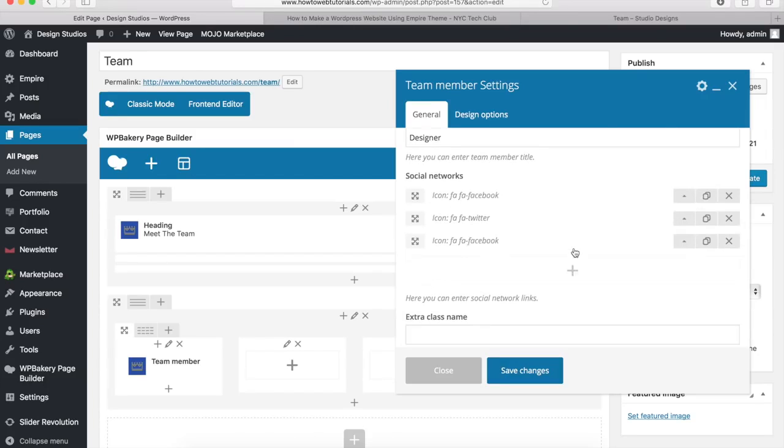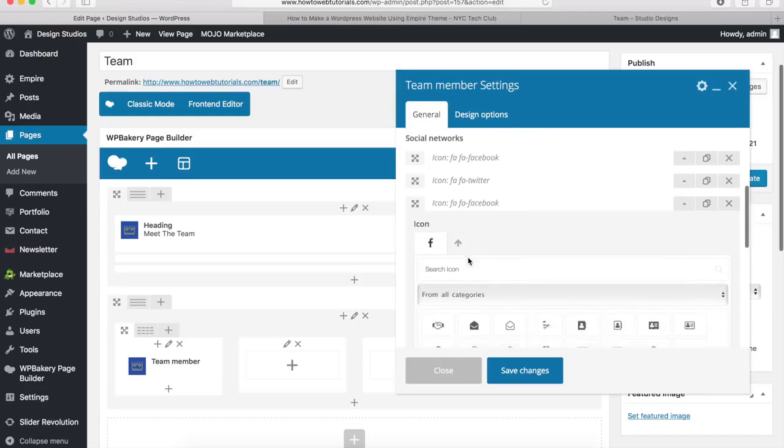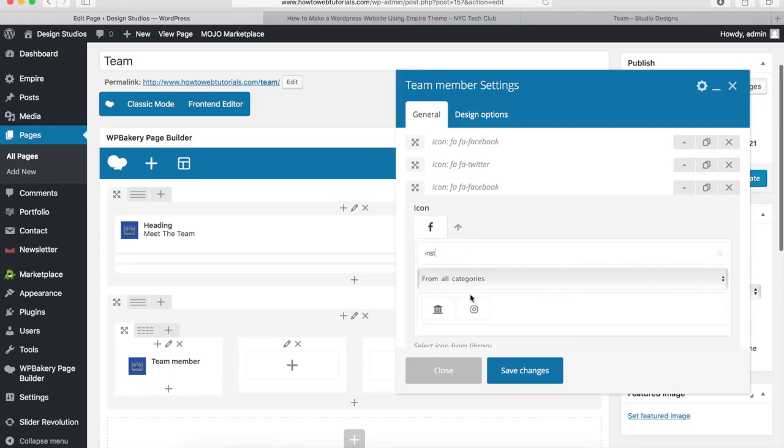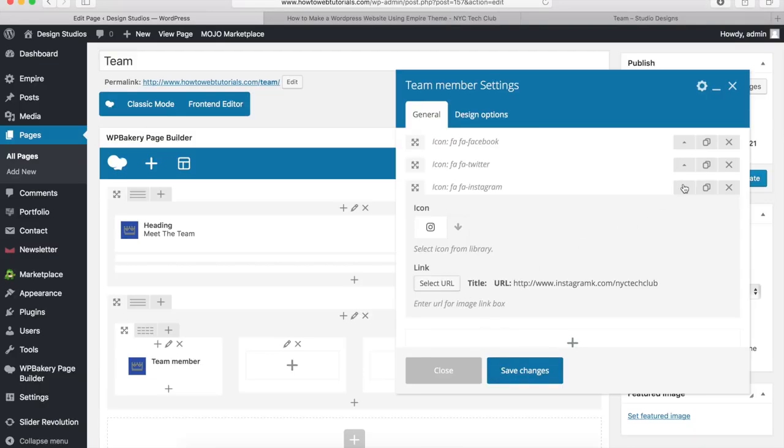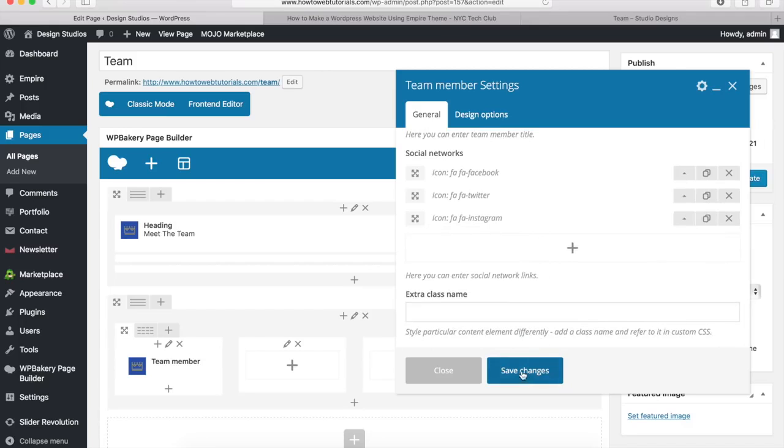So let's click on the big plus button again, and then go in here and click on the down arrow, and then just search for Instagram. And click that, and then type in the URL right here. And I'll just change this to Instagram really quickly. And then just click on Set Link. And once you're ready, all you have to do is click on Save Changes.